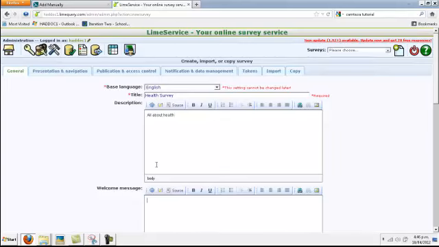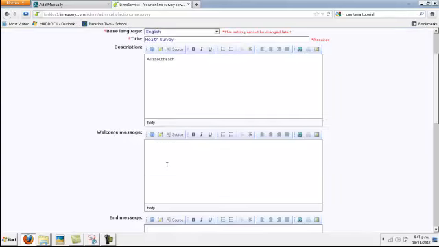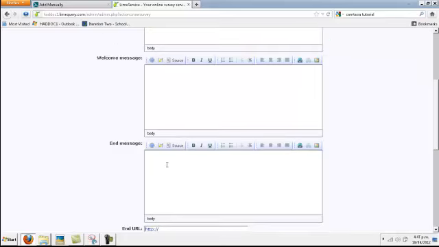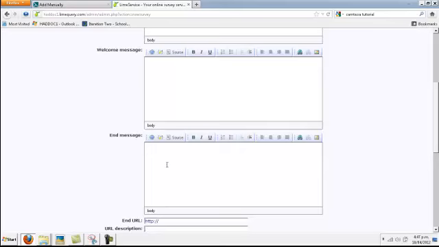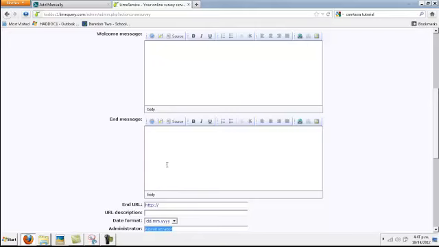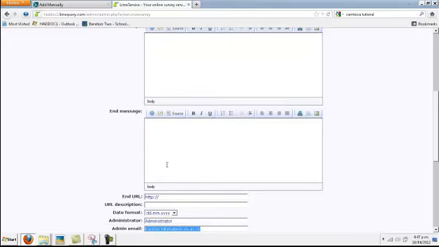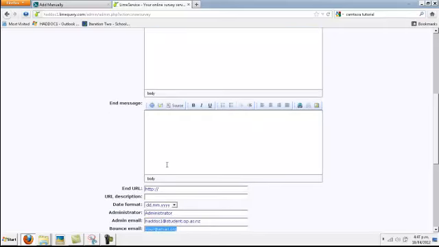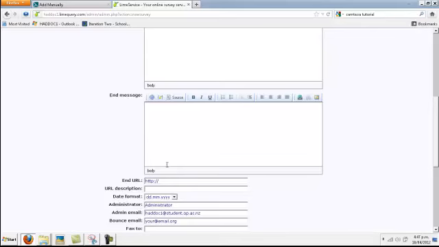You can have a welcome message, it's optional. End message is optional. End URL, let's say where you are directed to after you do your survey. A description for that URL, all optional. Date format, you can change that. Administrator, you can change it to your name if you like. Admin email, that's where you get all your emails going to. Bounce email, you can change that if you like.